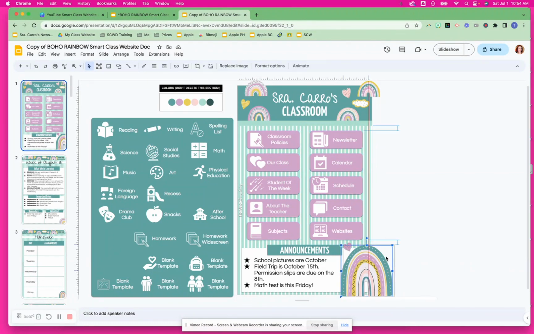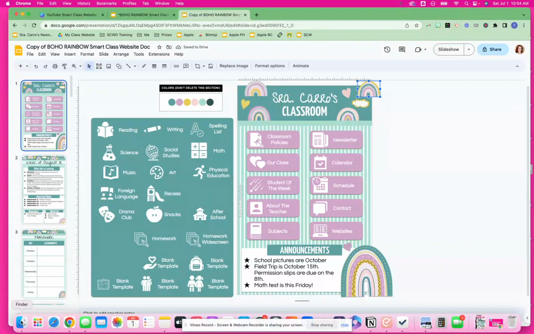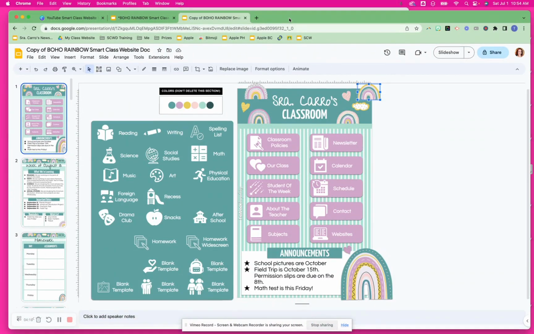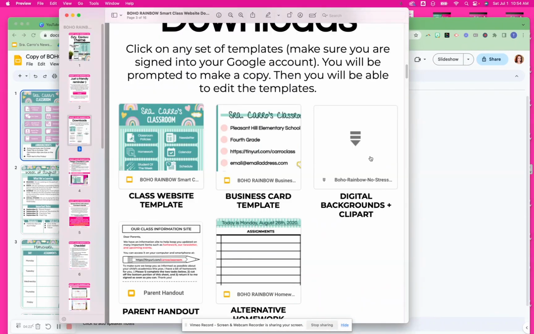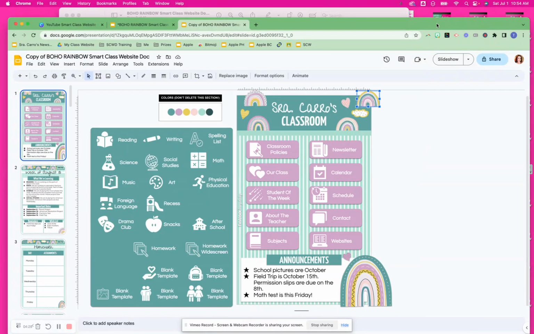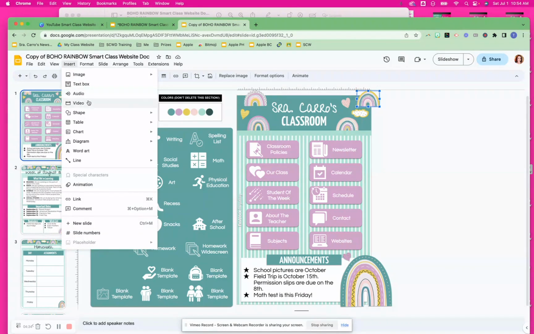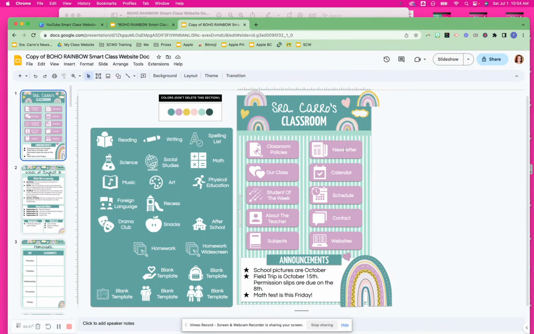All the clip art can be moved around and changed however works for you. And most of these themes come with their own clip art set. So let me show you right here. With just a click right here, you can download the matching clip art. And so you could insert the clip art the way that you want just by going to insert image right here and upload from computer, or you could just drag it in.